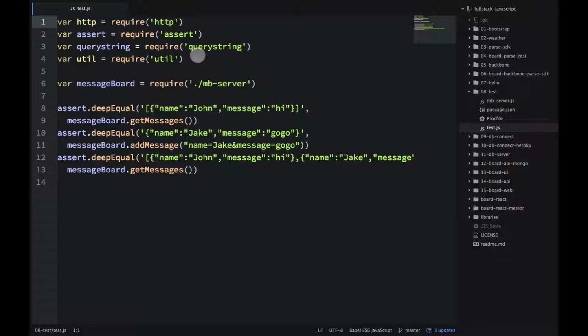Obviously, we need assert. We also import HTTP. And then the most important thing here is that we import the server object, the server file. In the previous Hello World example, we used server.js. In this example, our file is MB server. I will show it to you later.